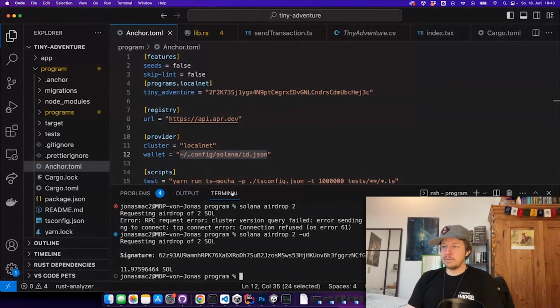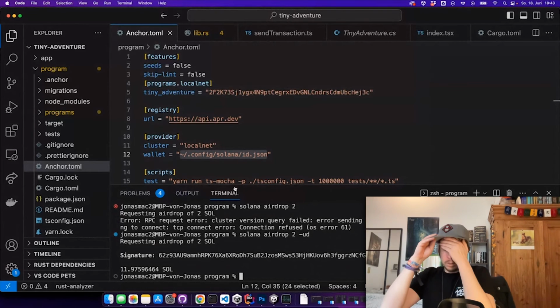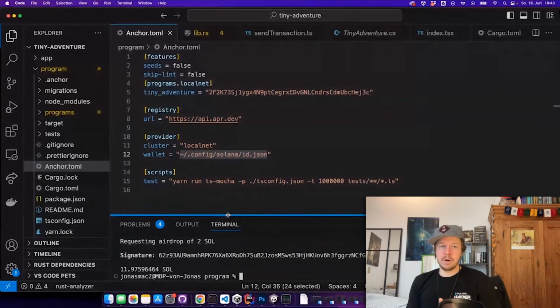So now I'm at 12. I think the current limit is 4 SOL per day. So this should be enough to deploy an Anchor program. And then you can either close it or you wait a day until you get another 4 devnet SOL.